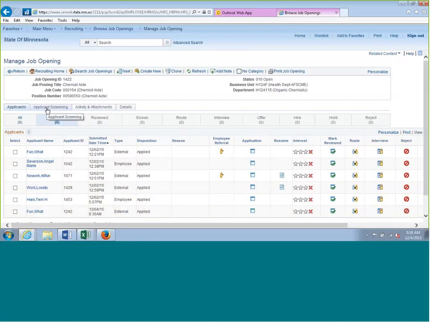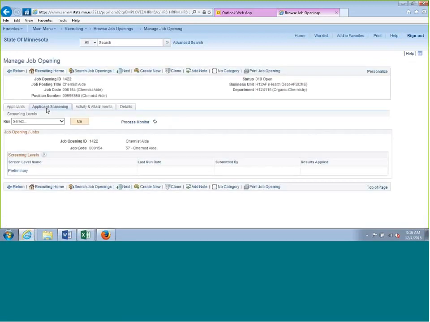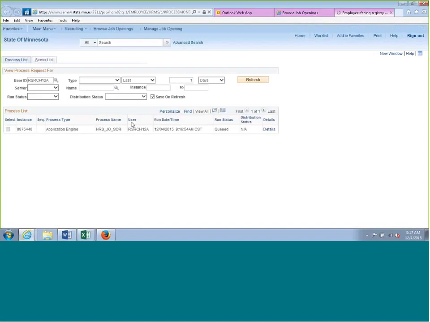And we'll navigate to the applicant screening tab. And steps that you've probably already seen in training is you're going to, for running screening, select preliminary. And as you recall, I eliminated all of the other 3 levels, and it just makes it a lot easier to manage. So select preliminary, select go, select process monitor. As Kirsten likes to say, move to the right.